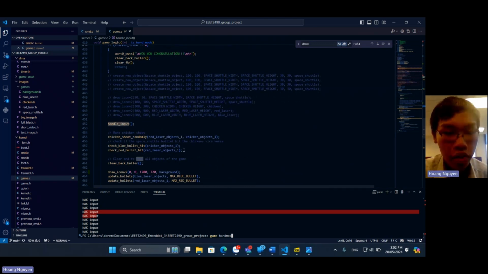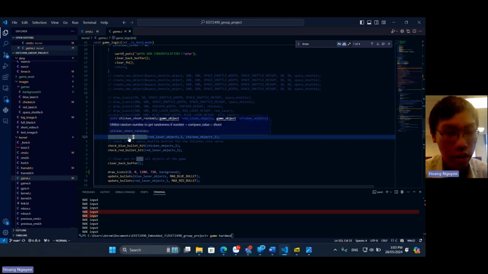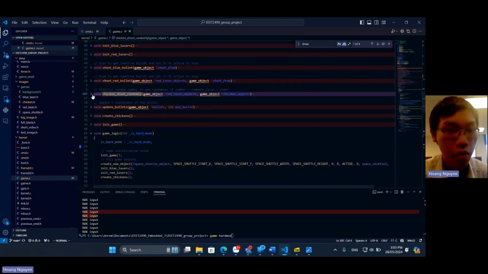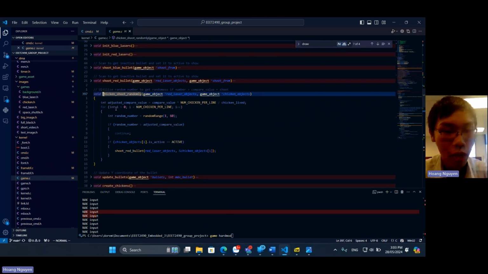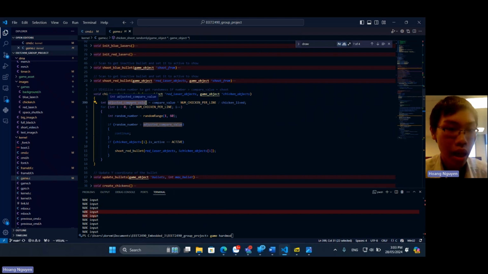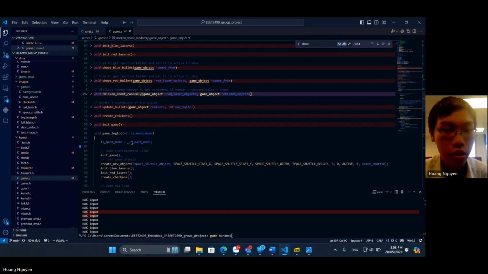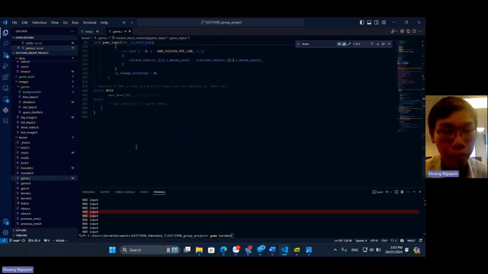It's going to check the bullet to see if it collides with an object, the chicken or the space shuttle, so it knows whether it's going to hit the player or the chicken. And also there is a function that makes the chicken shoot randomly at you by generating a random value and comparing it to a compared value, but the compared value can be adjusted with the life of the chicken, so it balances out the shooting.